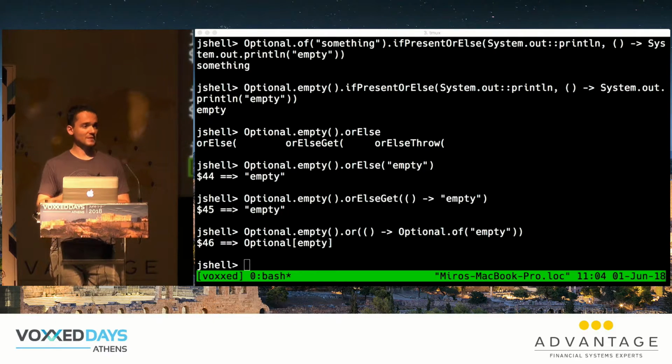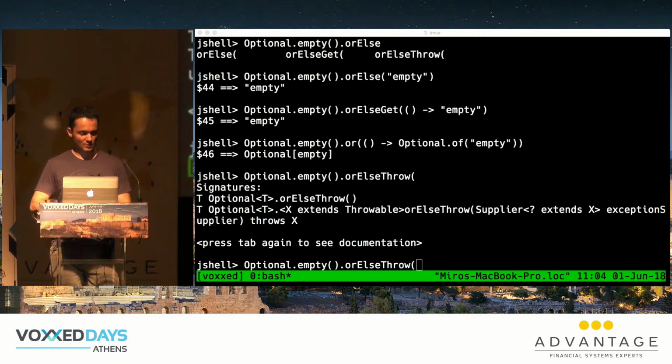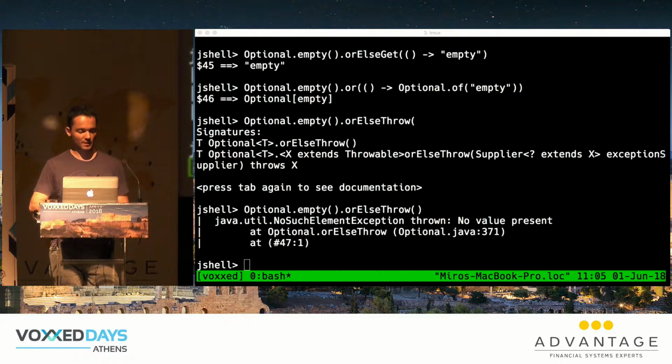So what was added in Java 10? Well, they added exceptions. In Java 10, there's another method in the family, which is called orElseThrow, and that actually throws an exception. There's two versions of it. There's a default one, and there's one where you can give it a supplier for exceptions. I'll just try the default one, and it actually throws a NoSuchElementException. So just some nice additions that allow us to clean up handling of default values.